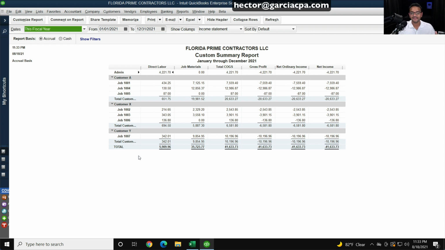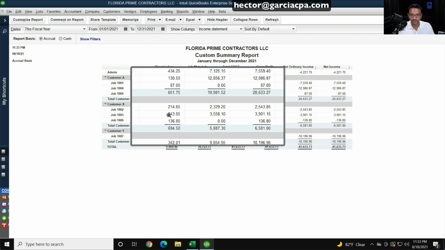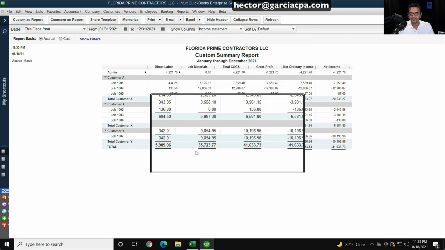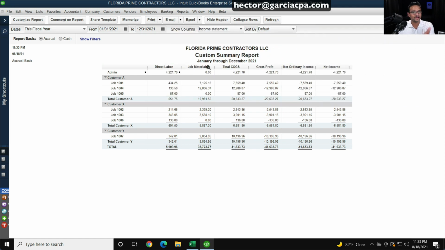In the rows, I get all of my customers and my jobs. Then I see my direct labor column and my job materials column. All these cost of goods sold and net columns, we can probably ignore. But these two, where we can see our labor and materials broken down by job, it's a really, really powerful report. And these are the type of things that you get by allocating labor via a zero net check.